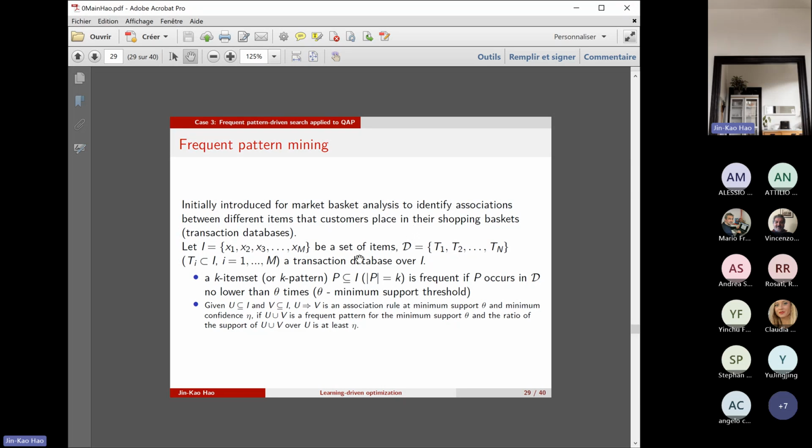In this case, we are given a transaction database. We have a number of transactions, T1, T2, and Tn, and each transaction is composed of a set of items. So, for example, the articles we buy in a supermarket. A subset of articles, a subset of items, is called a frequent pattern if the articles of this subset occur frequently in the transaction database, no lower than a threshold.